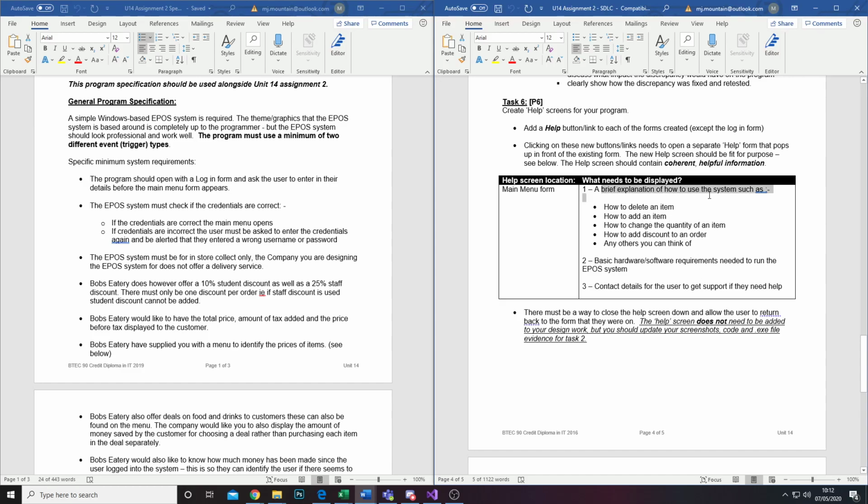So a brief explanation of how to use the system. So as long as you include these things, it's fine. Make sure you include screenshots as well. How to delete an item, how to add an item, how to change the quantity of an item, how to add discount to your order, and any others you can think of.